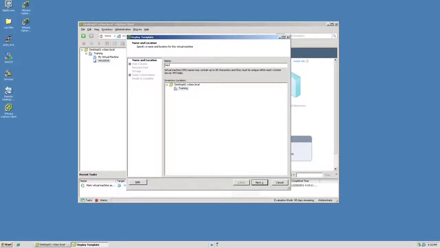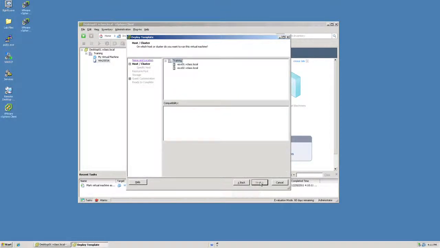In this case, we'll say that we're going to call it Win 2003 server. And we, of course, will be prompted, where do we want this virtual machine to live? What data center? We'll choose training. We'll also be, once again, as we did in the initial virtual machine creation, asked where do we want this virtual machine to run. So once again, we'll choose the first server in the list and click Next.